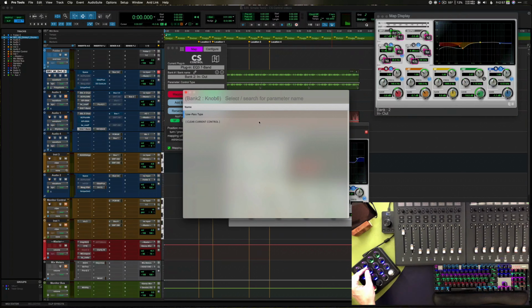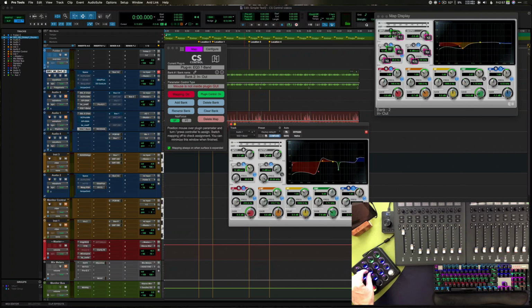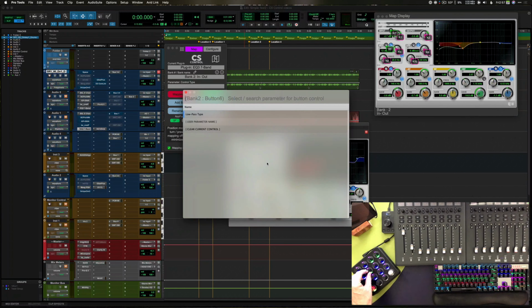Now here's where you have to pay attention to what's going on at the very top of this menu, because I actually slightly turned the knob before the button click was registered on this controller. So I don't want to be programming knob 6. I want the button 6. So I'll try that one more time. I'll carefully push down. There we go.